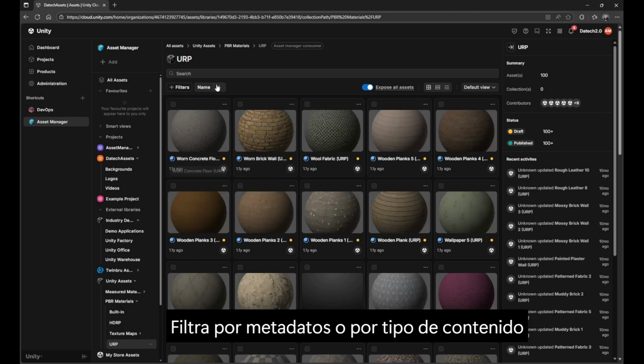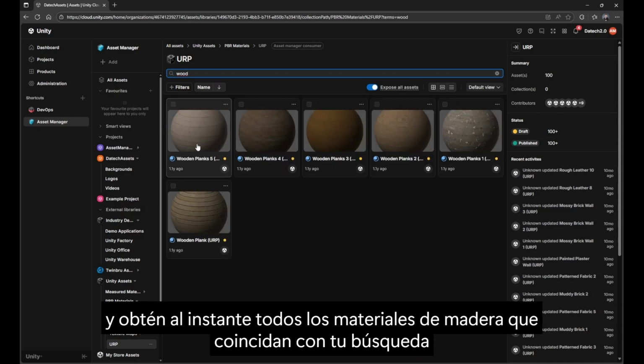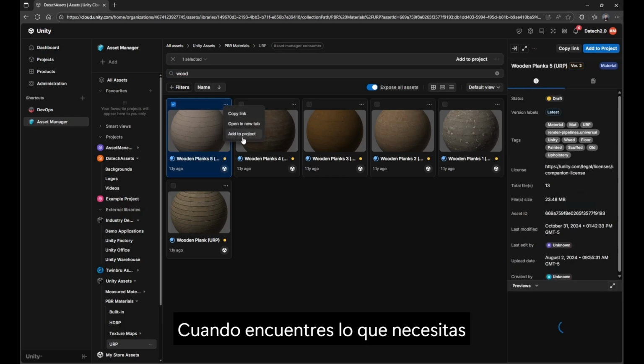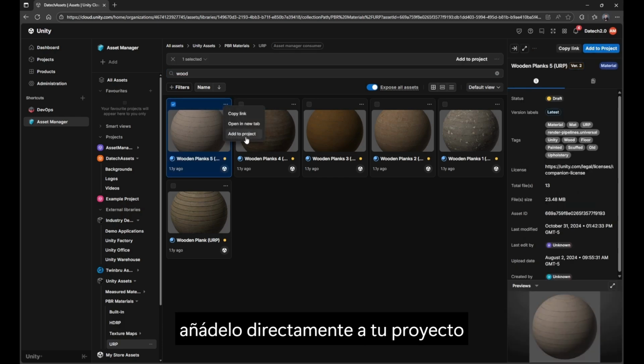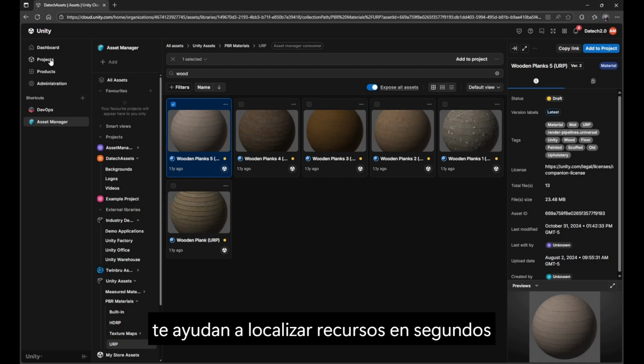You can filter by metadata or content. Type wood and instantly get every wood material that matches your search. When you find what you need, you can add it directly to your project. Smart tagging and metadata filters help you find assets faster.